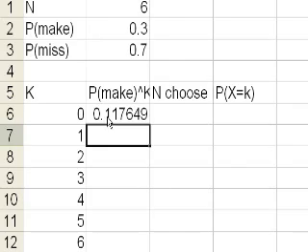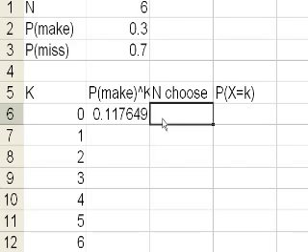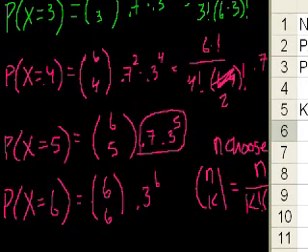Or this could be the probability of me getting the first shot, then missing the second, and getting the last 4 missed. So any one of those situations. And how many of those situations are there? Well, that's n choose k. That's the same thing we did before. That's all this factorial stuff here. That's n choose k.